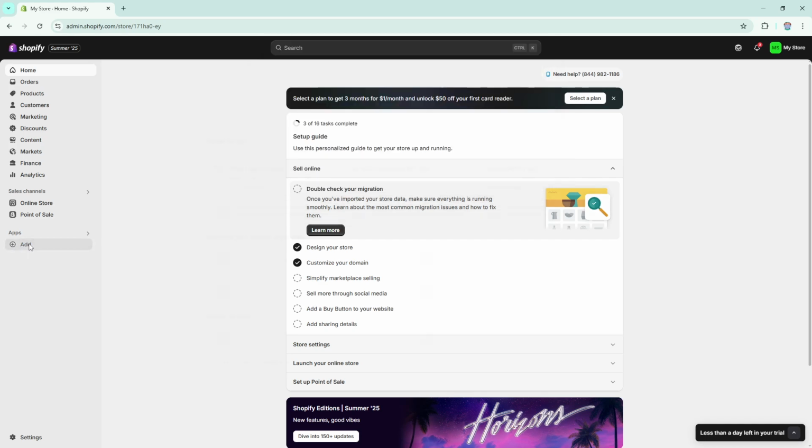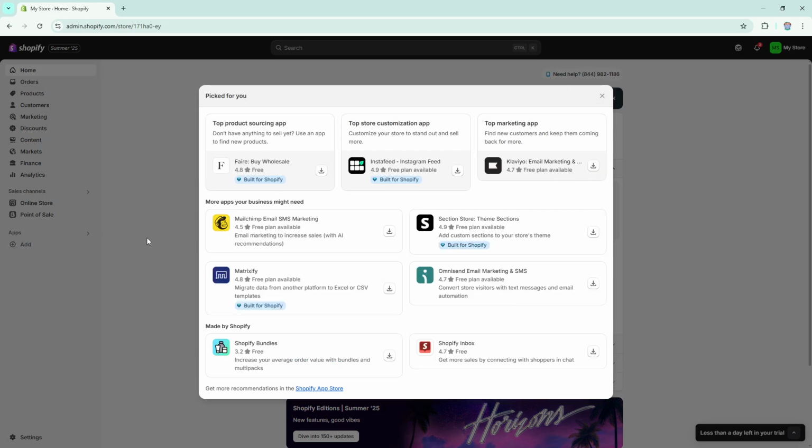This action will trigger a pop-up window showing a curated list of recommended apps by Shopify. These are often chosen for their popularity and proven utility, making them a great starting point if you're unsure of what specific tools might enhance your business.